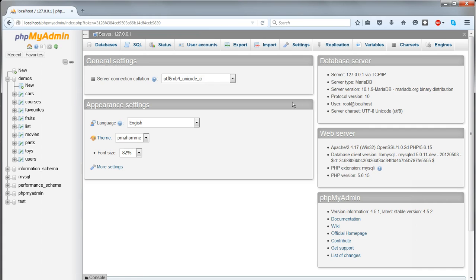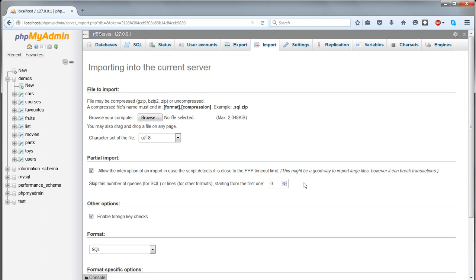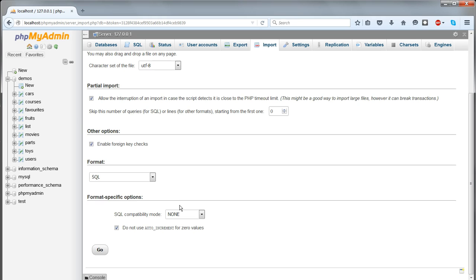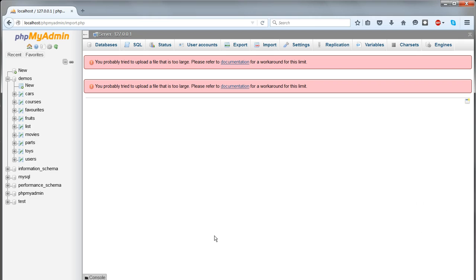If you have a large database file, you may get a message that it's too large for phpMyAdmin to import, or you may get a message that it took too long to complete. Let's see this happen. I'll try to import this SQL file, which as you can see is over 100 megabytes. And phpMyAdmin gives me error messages saying that the file is too large.